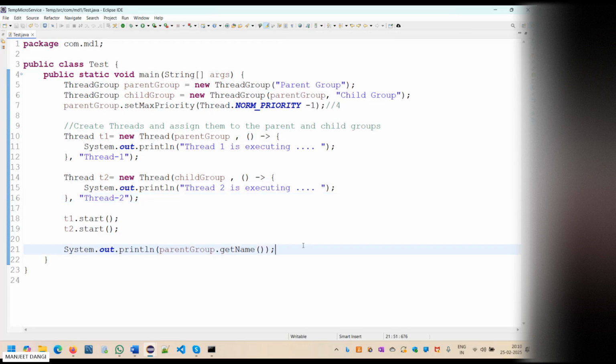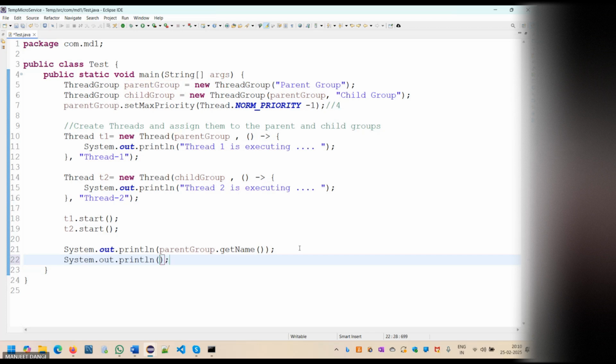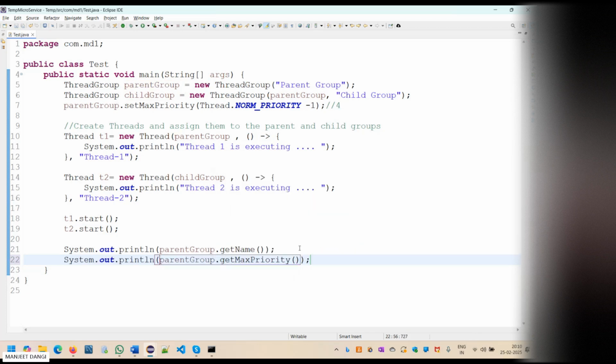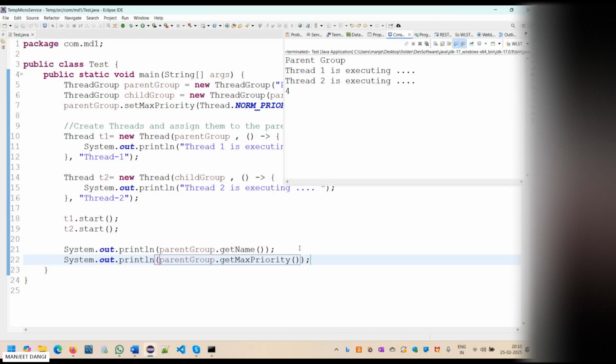Okay. Now let's get the maximum priority. What is the priority for your parent group? How to get to know the maximum priority of your parent group? So parent group dot get max priority. We have set it to 4, correct? Yes. Normal priority minus 1. Okay.